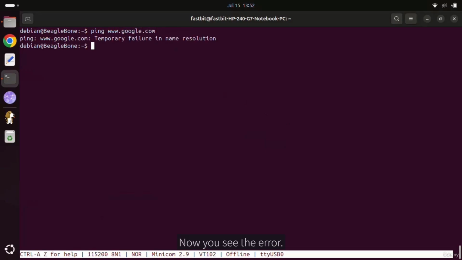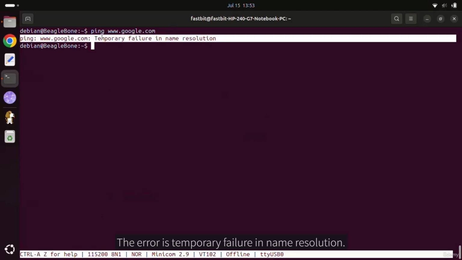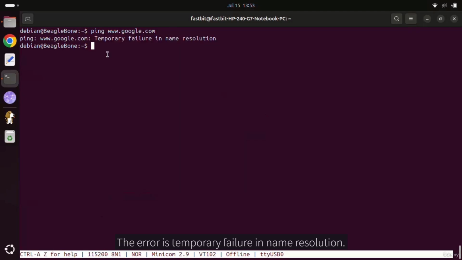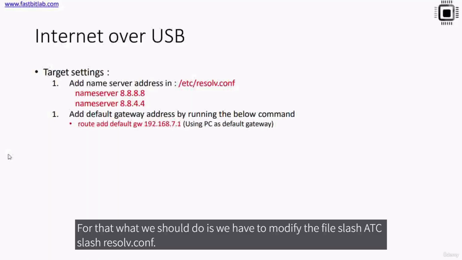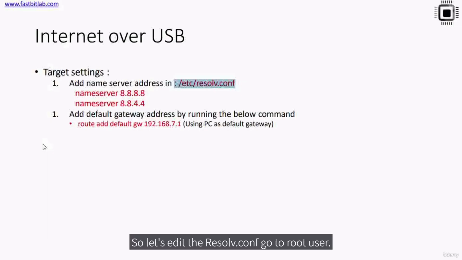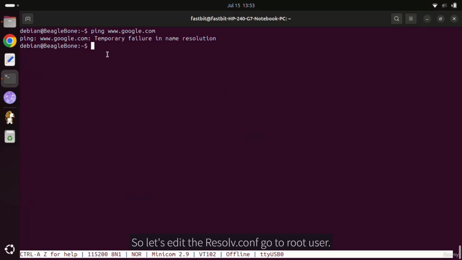Now you see the error. The error is temporary failure in name resolution. That means we have to set the DNS server address. For that, what we should do is modify the file /etc/resolv.conf. So let's edit the resolv.conf.